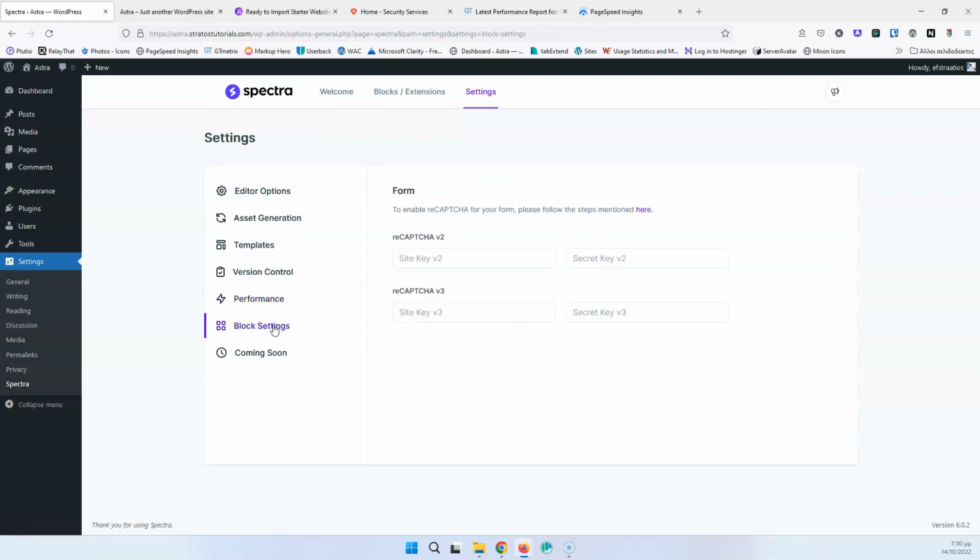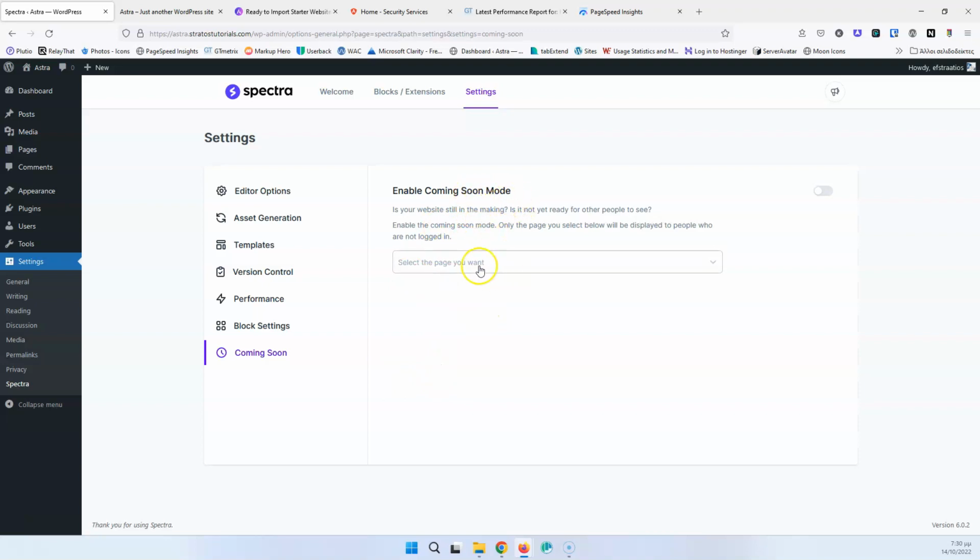After that, we have the block settings, and as you can see, you can use a reCAPTCHA in the form. And then we have the coming soon feature, which enables the coming soon mode, and you can select a page that you're going to use as a coming soon if you enable this feature, of course.